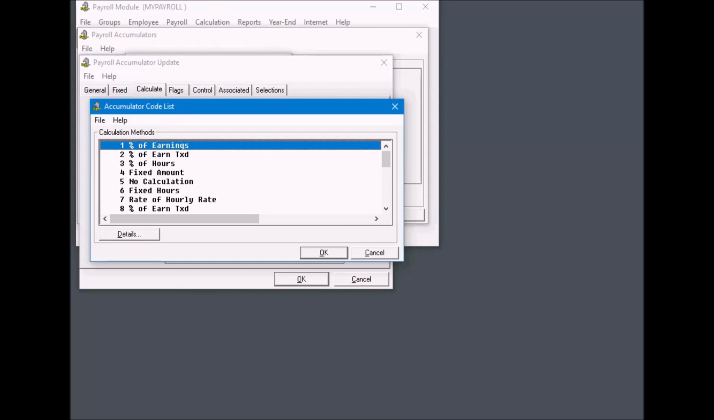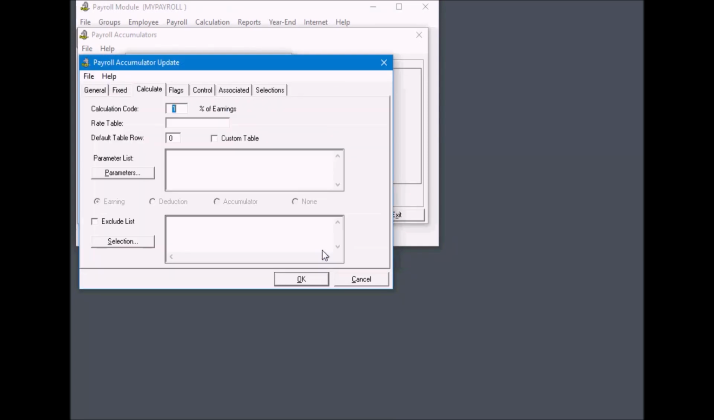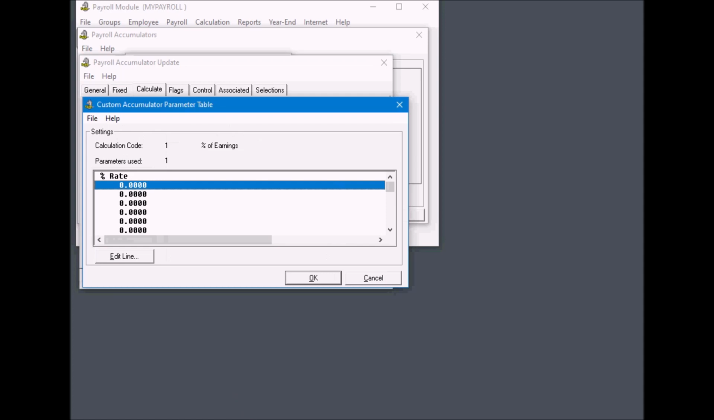We'll choose the percentage of selected earnings method, and then we'll use a custom table so that we can define a series of accumulated rates. For our demo, we'll add 4%, 6%, and 8% rates to cover new and tenured employees.